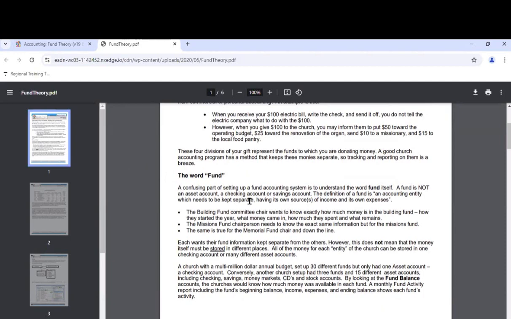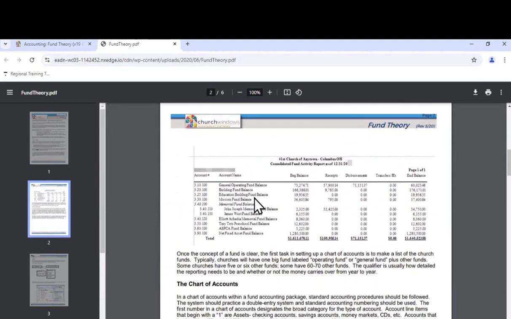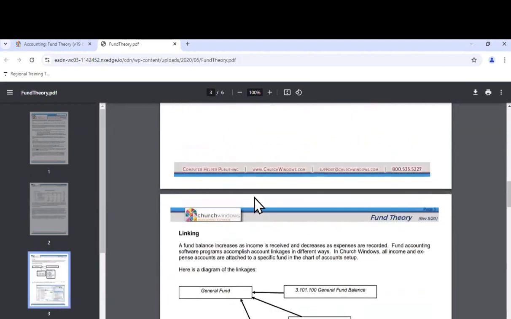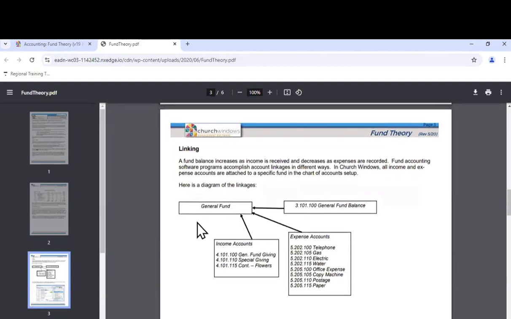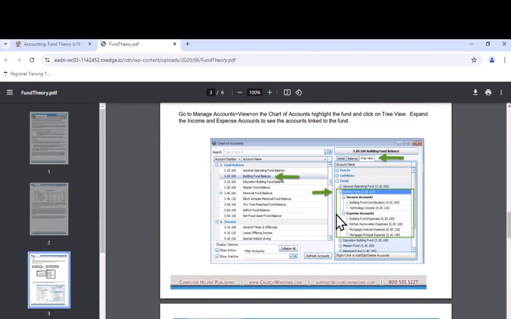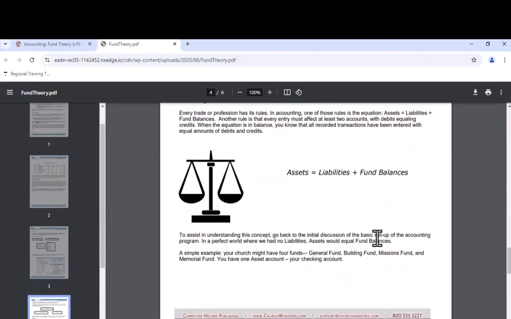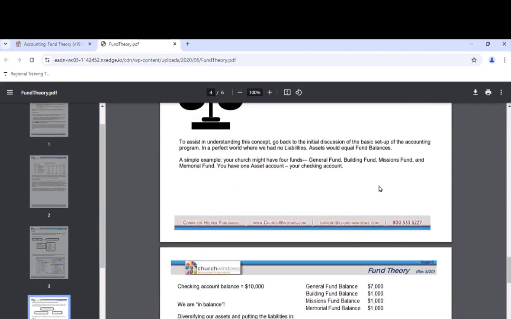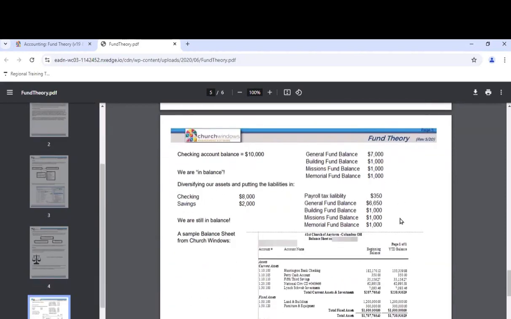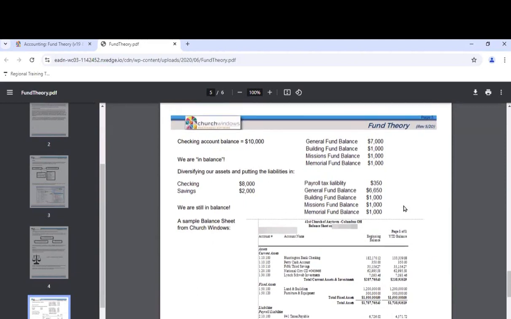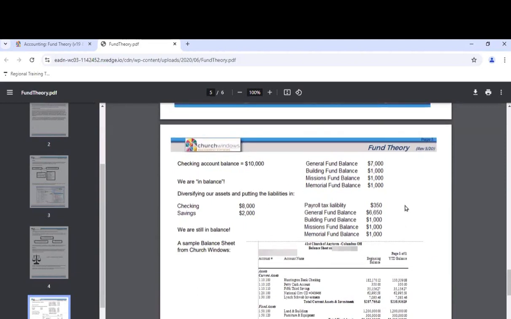As long as you understand that the software doesn't require it to be that way. And it shows us down here under the chart of accounts, under this document here, the general fund, and then we've got all of the income and expenses linked to it down here. It talks about the flow of money, and here we are down into our assets equaling liabilities and fund balance. And this section right here under the 5th page talks about different ways in which funds can be constructed.